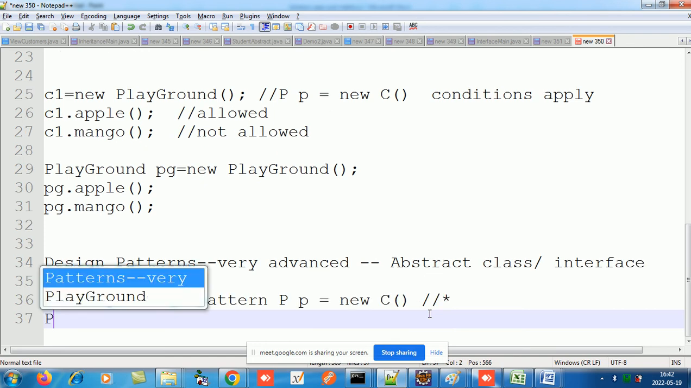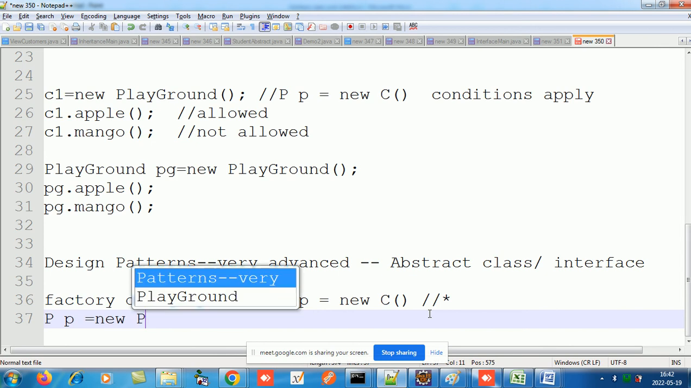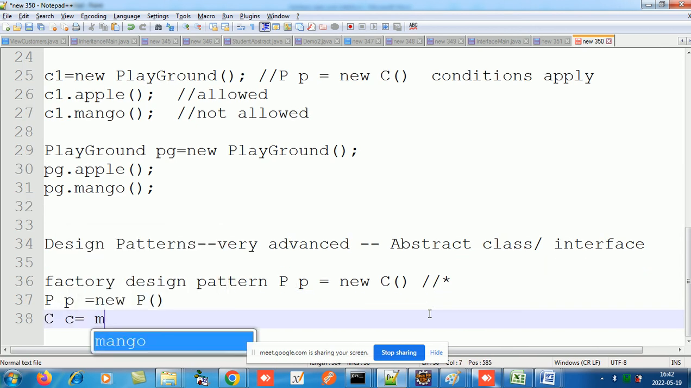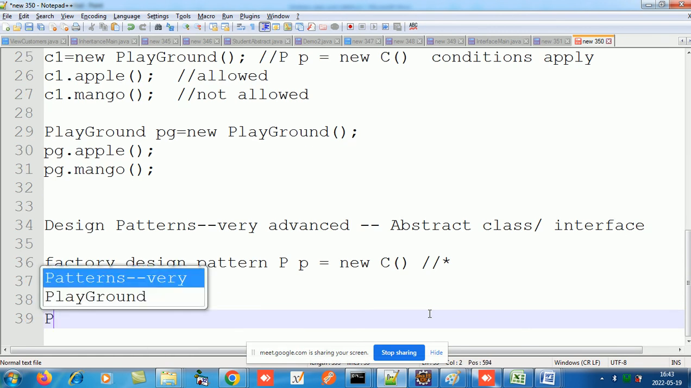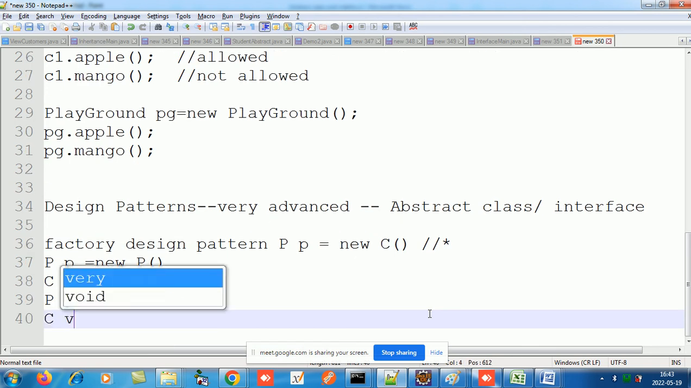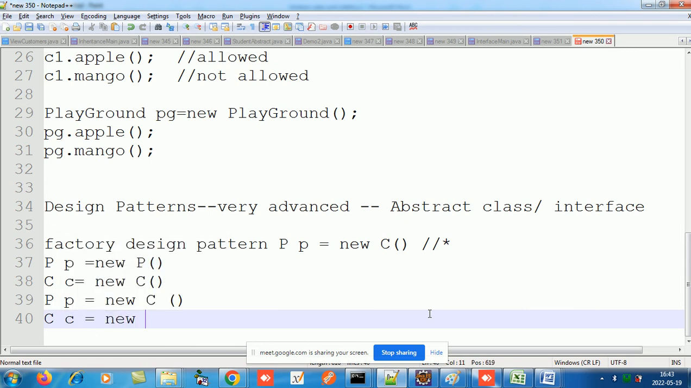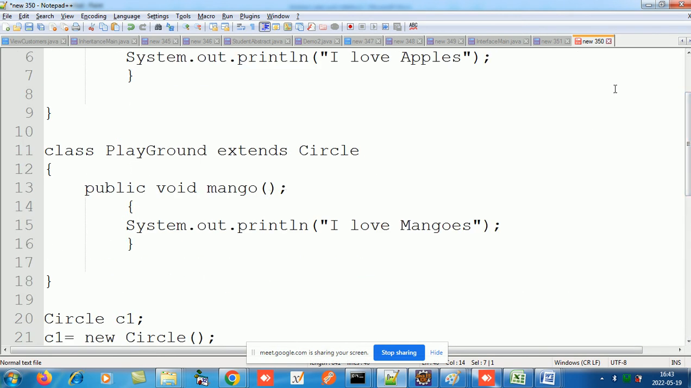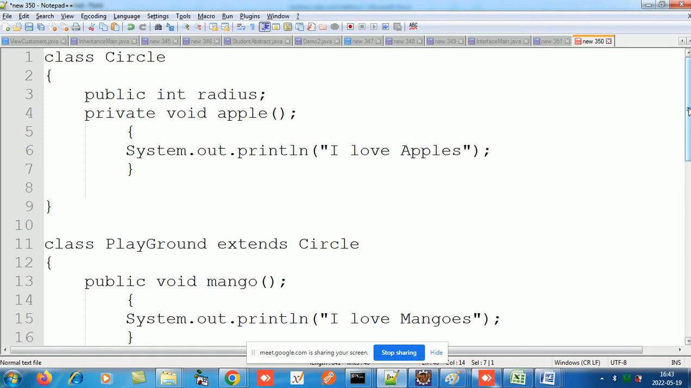Okay. So PP new P, possible? Yes. CC new C, possible? Yes. PP new C, possible? Yes. And CC new P, possible? No. How will it? The object is parent. What has the child been given? What has the child given the father? Nothing. So this is not possible. But you can still call the method that the parent has passed on to the child. We are making an object of the parent, so what is the playground passing to the ground circle? Nothing. So this is not permissible.